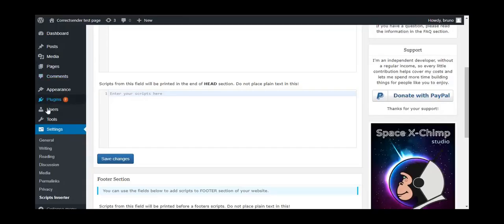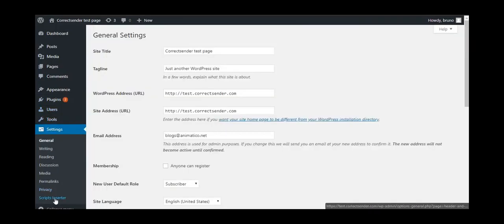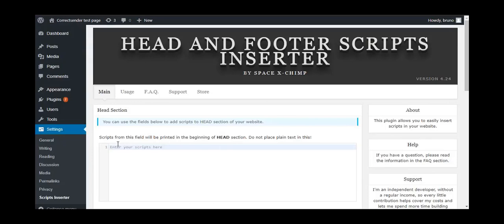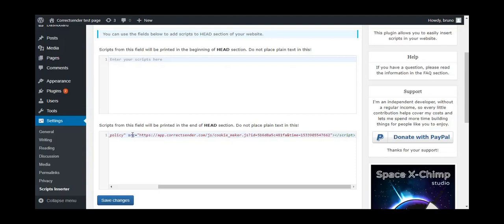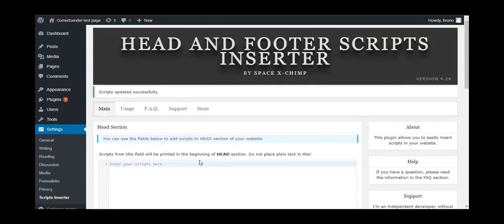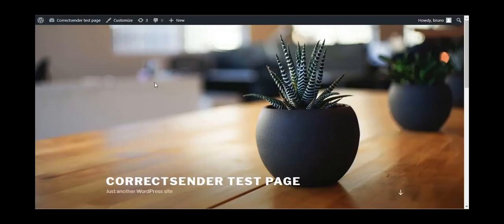Now I go to administration. In this case, it's the settings and script in header. This is the WordPress side, but Correctsender works with any other site. And enter the embed code here. It's the same place where you used to enter, for example, Google Pixel or Facebook Pixel. This is usually very well documented, and if you don't know where it is, just look for some help on YouTube. Save changes.